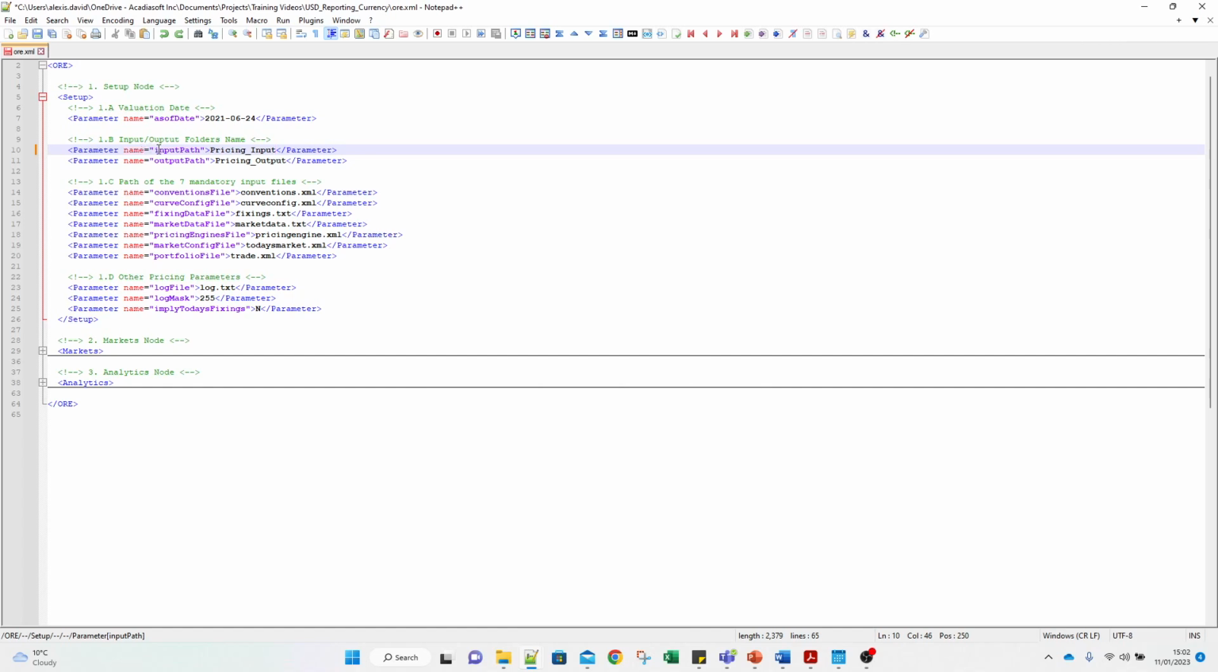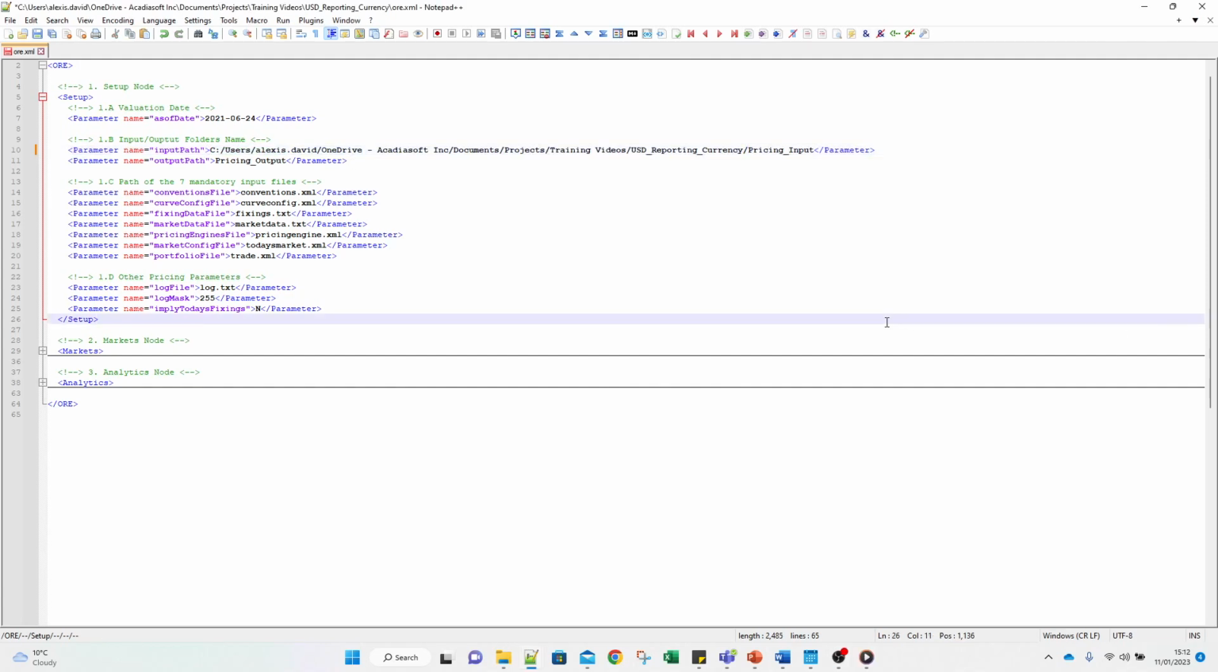The following parameters determine where the inputs will be located and where the outputs will be produced. You can give it a relative path, like this, relative to where the master file is located, or you can give it an absolute path, like this, although only this one deals in absolute.